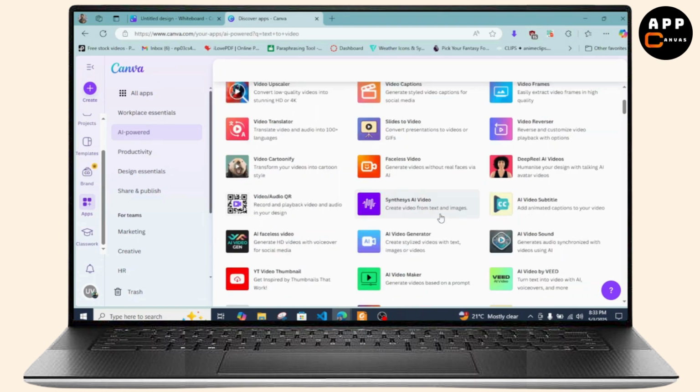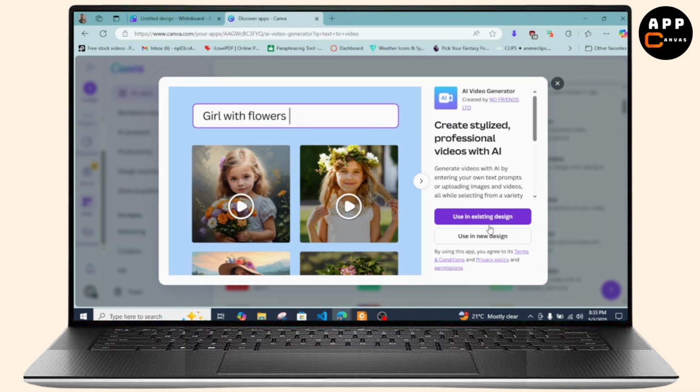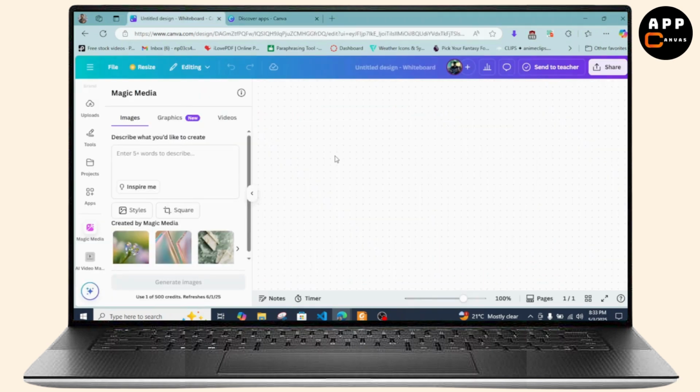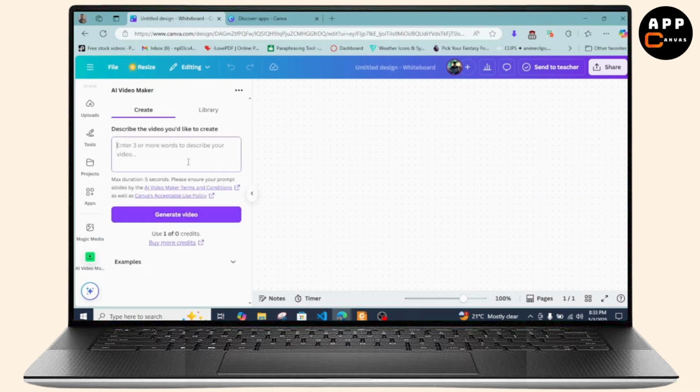As you can see over here, you can simply select any one of these and click on use in a new design or existing design. So I'll just select new design, and once you select that, you should be heading over to this screen where you can tap on that particular extension, start typing any text and click on generate video. As you can see, you only have 0 credits. That means you have to buy a credit, so make sure you have enough credit before doing that.